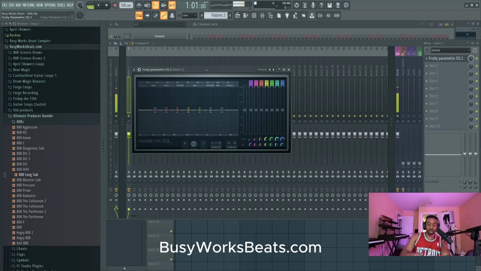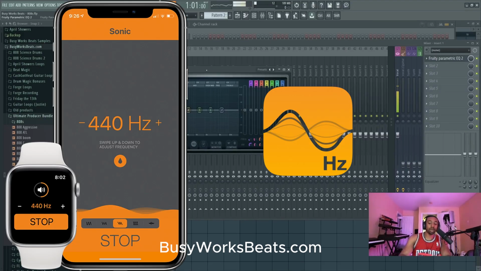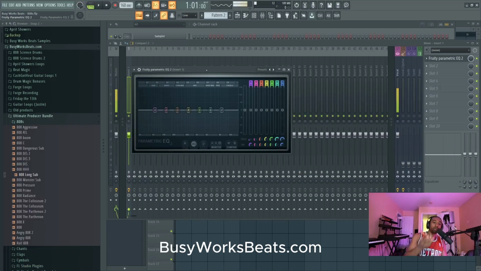Now there's an app called Sonic, SONIC, on the Apple phone. I'm not sure if it's in the Android store yet. What you can do is play tones. So I want you to literally go in your car and play all these tones from 30 all the way up to 20,000 hertz and see which tones sound loud and which tones vibrate the car.